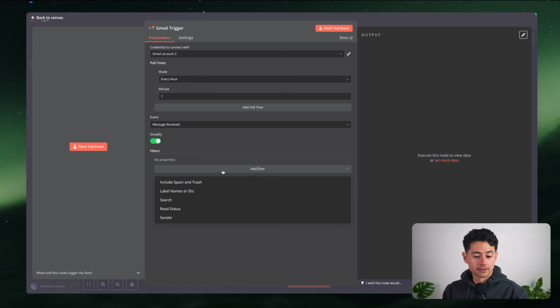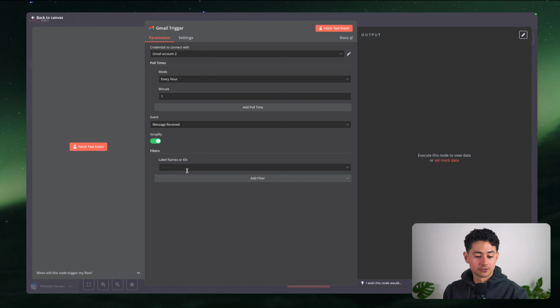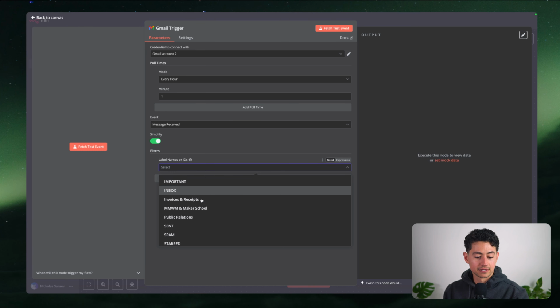And then there's some filters here. We can add a filter. So we could include spam and trash if we wanted to. We could add a filter for label names, right? I got a ton of labels here, as you can see.